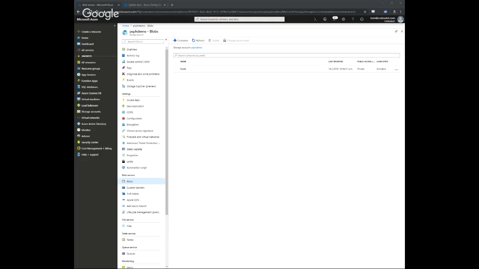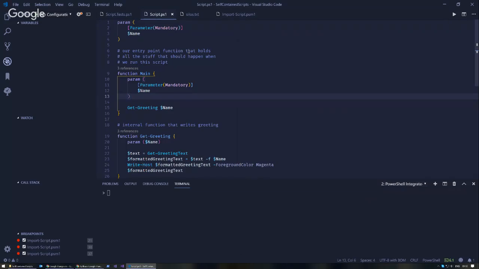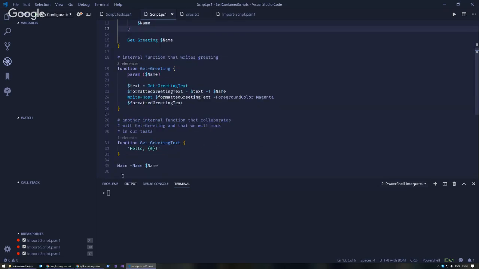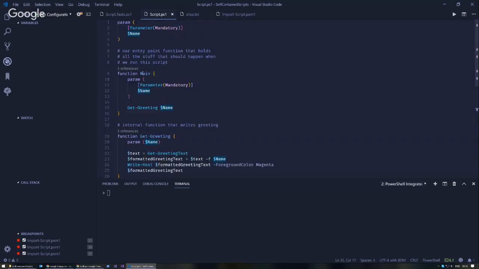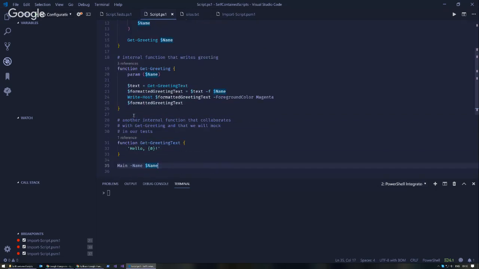Okay, hi. So what I will be showing today is one approach to test self-contained scripts with Pester. And so for me, first let's describe what a self-contained script is. A self-contained script is a script that's not a module that contains some code in its body. In this case, we have a very simple script that takes a name and then calls this main function that passes on to this get greeting and then get greeting text, just so we have some structure and we have something to test.